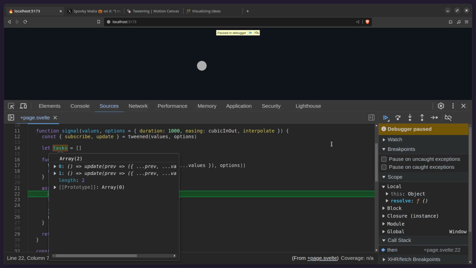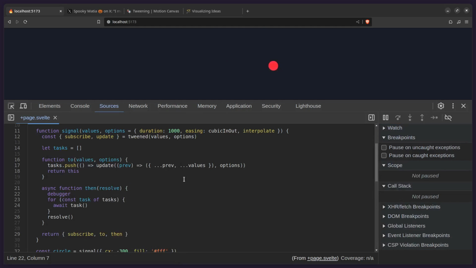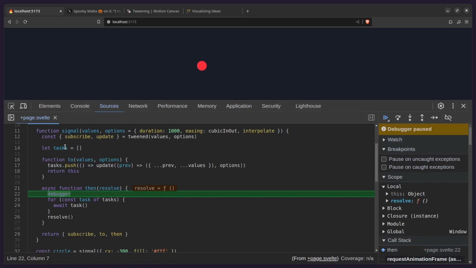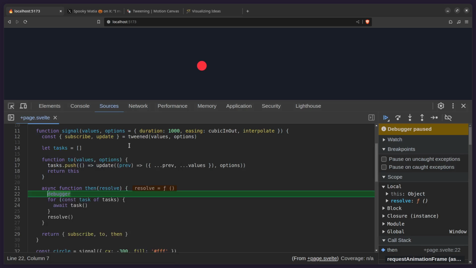Okay, we have 2 of them. So now when we play this and we trigger this again, you're going to see something weird is going to happen. When we hover again over the task, what is this? 4 of them. And this is so much easier. You actually get to see how your application executes. So learn how to use the debugger because it's going to make your life so much easier.